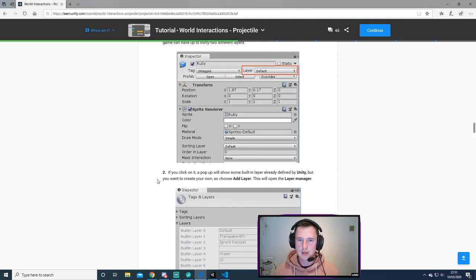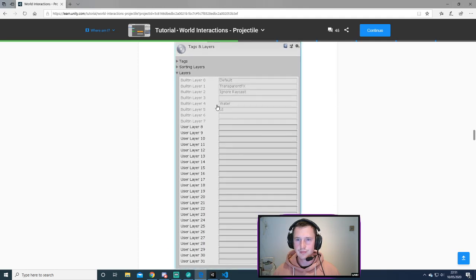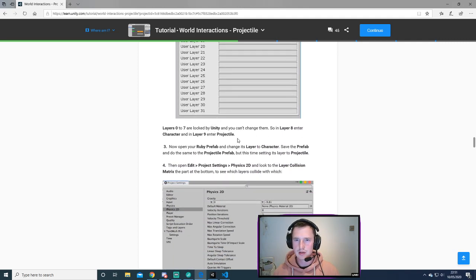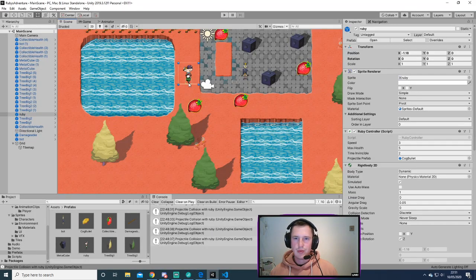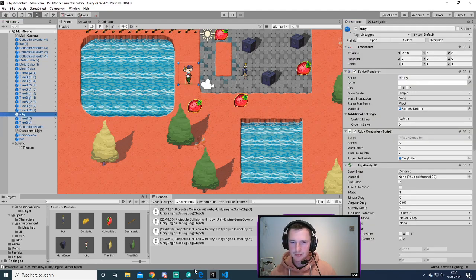So let's do that. Layer manager. Let's have some built-in layers here. Okay, so layer 8 is character and layer 9 is projectile. Let's do that. So Ruby layer. Cool. How do I go back? Just click Ruby again, I guess.